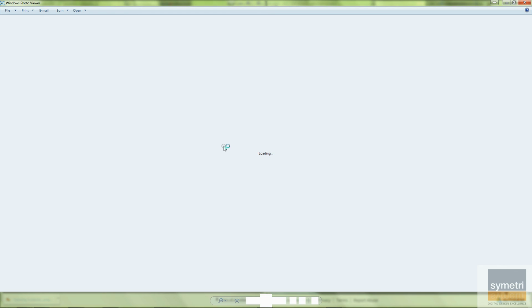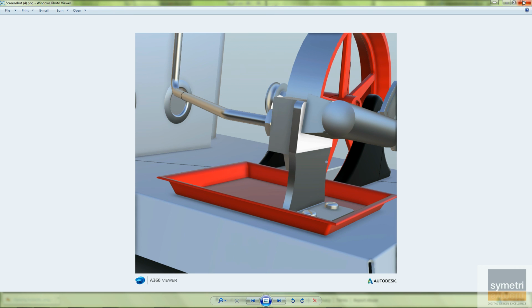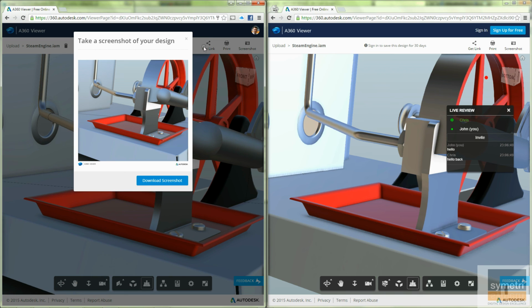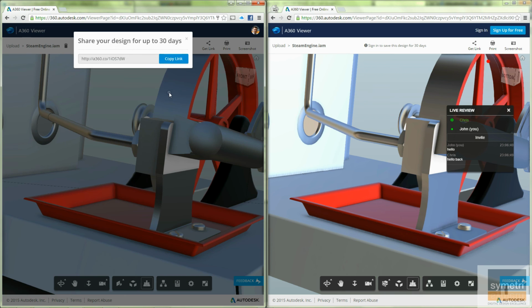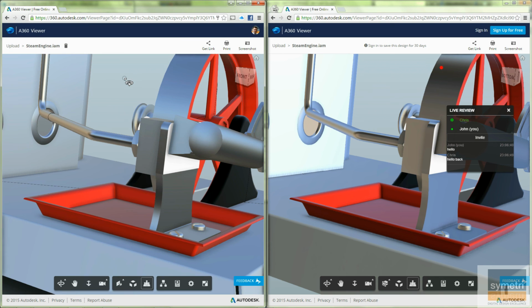If you really want to as well, as we're looking at a particular area, if you want to capture that image, you can just take a screenshot, and that will download a JPEG to your computer that you can view and use in any documentation at a later date. We can also print out that model, and we can keep a link so that we can open it for 30 days.